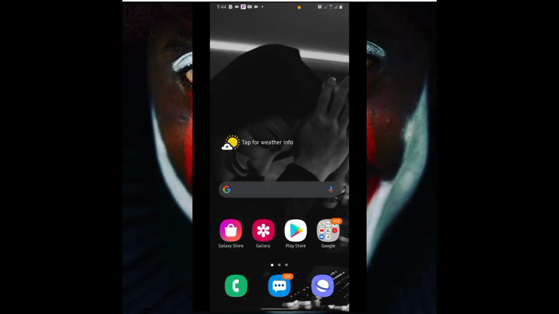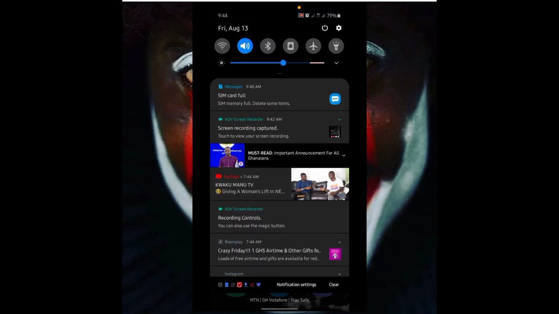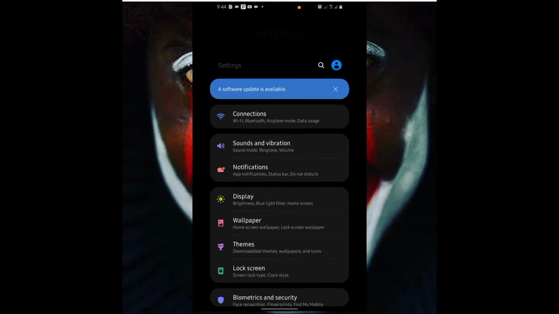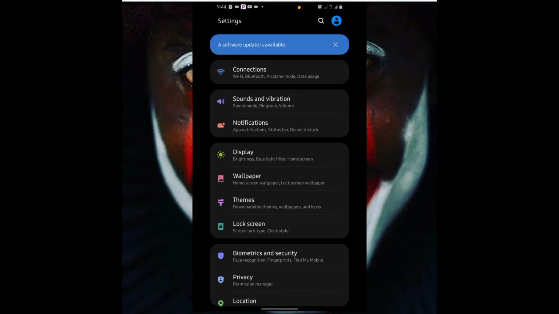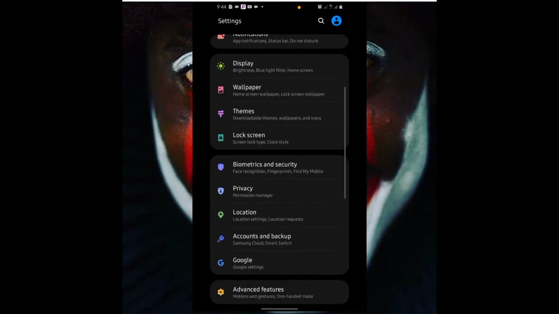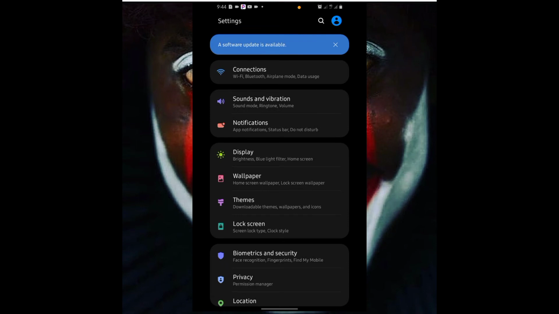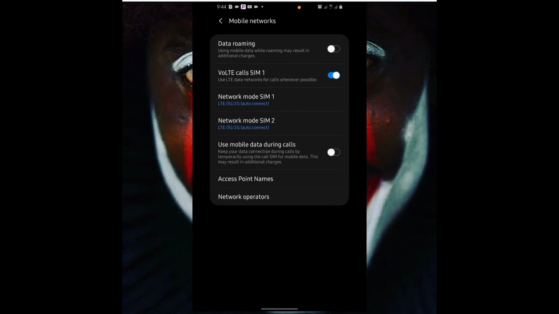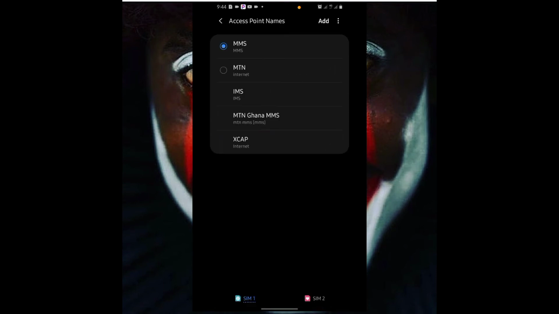Then you go back to your home screen. You go to settings, then you go to connections here. I'm using a Samsung Galaxy A12, but this trick can be done on any phone. Go to mobile networks, then go to access point names. Right over here you click on add.